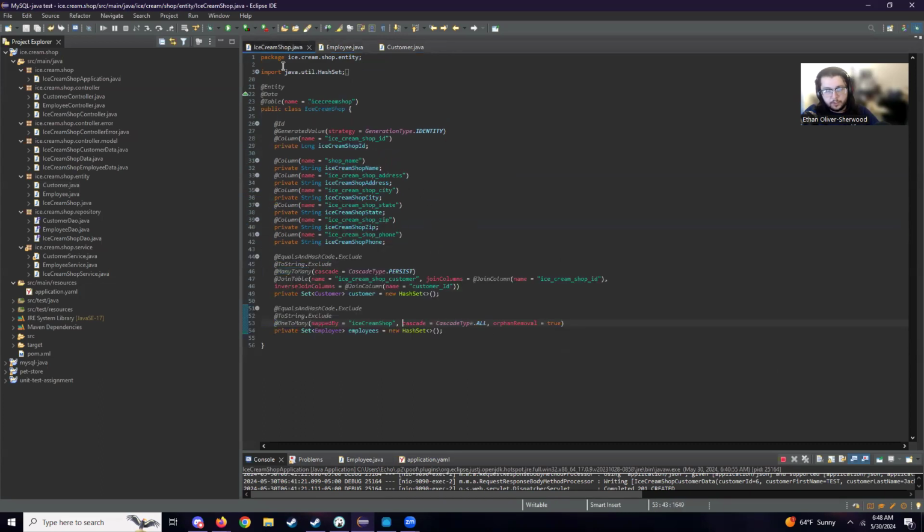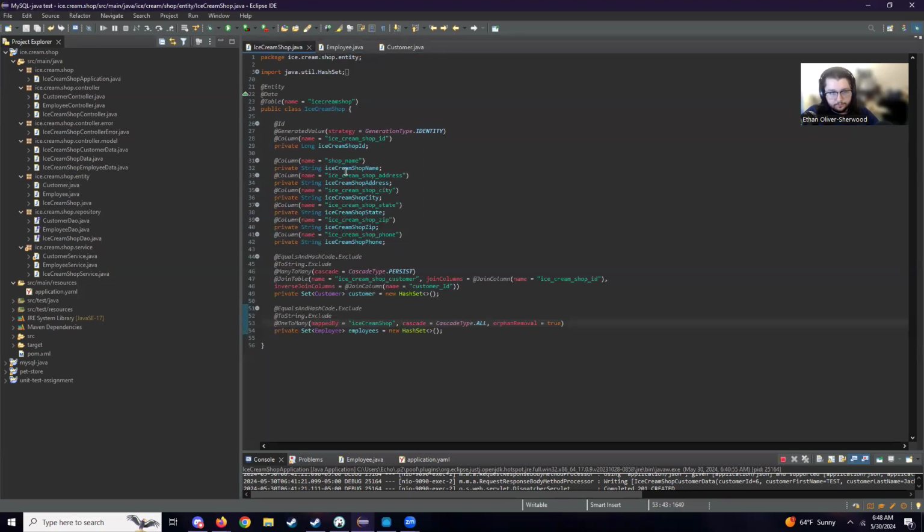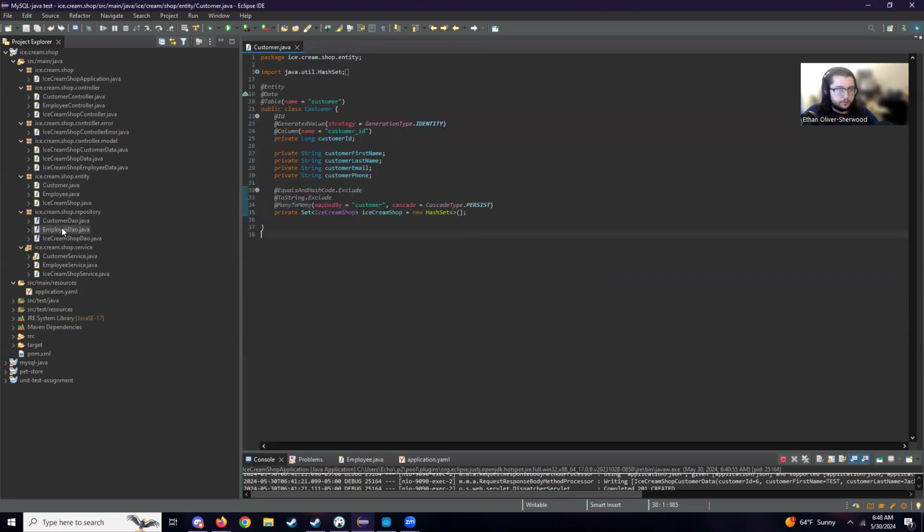And then we go over to the ice cream shop entity, and we have the table name is going to be ice cream shop. The column name is going to be ice cream shop underscore ID. And again, same thing here with the columns with the ice cream shop entity as I did in employee. Forgot to change it. That's all right. And then we have the many to many cascade type persist, and then the one to many ice cream shop for the employees. All right, so that is all of the entities.